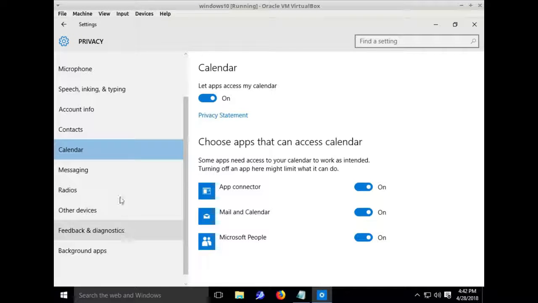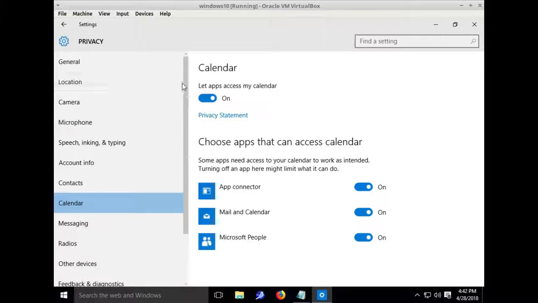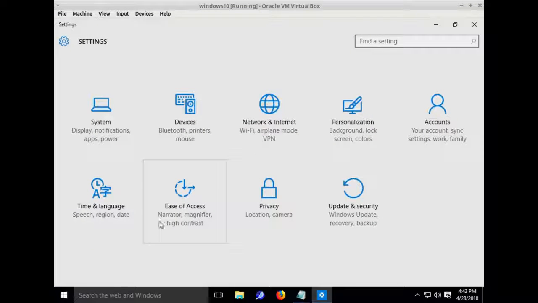And quite a few other ones. I'm not gonna go through all of them. I think those were the most important ones. So, ease of access. You got time and language accounts, which we already covered. Personalization to change backgrounds and stuff. Network and internet. This is also very important.